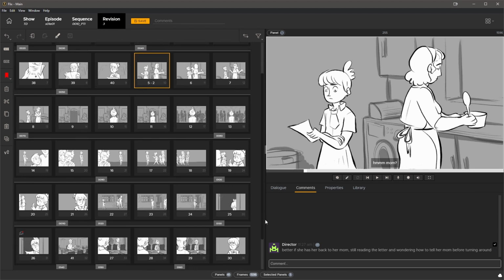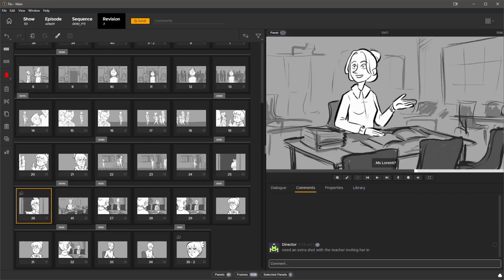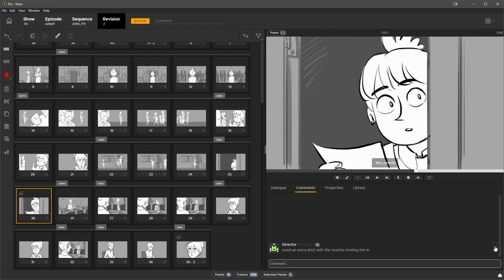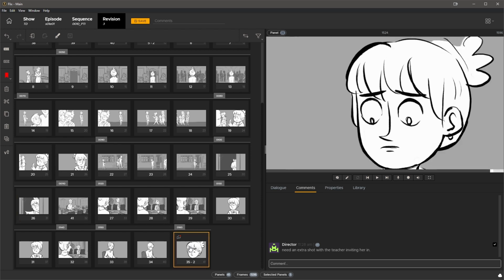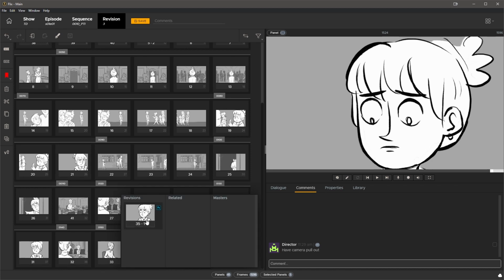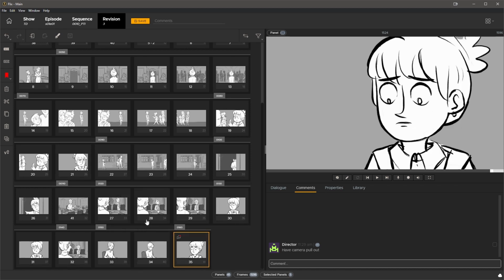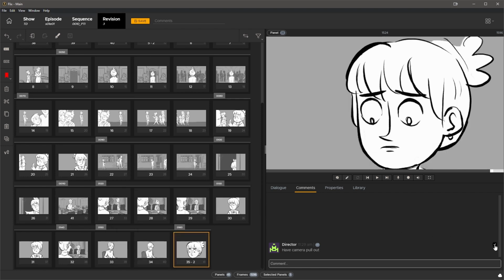Next one is an extra shot needed of the teacher inviting Vic in. I can see that here, and it looks great. Last one is to have the camera pull out. So since we chose to hold the first frame on any camera moves, I'll confirm this one by looking at version 1. I can clearly see a difference in the framing, so the camera move is in, and we are good to check this comment off.